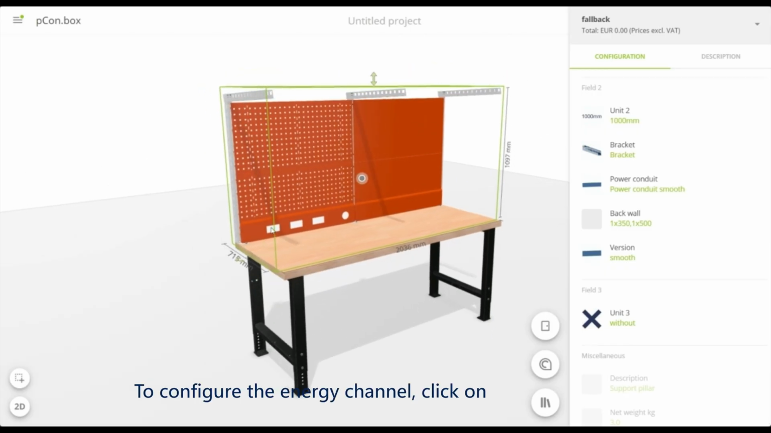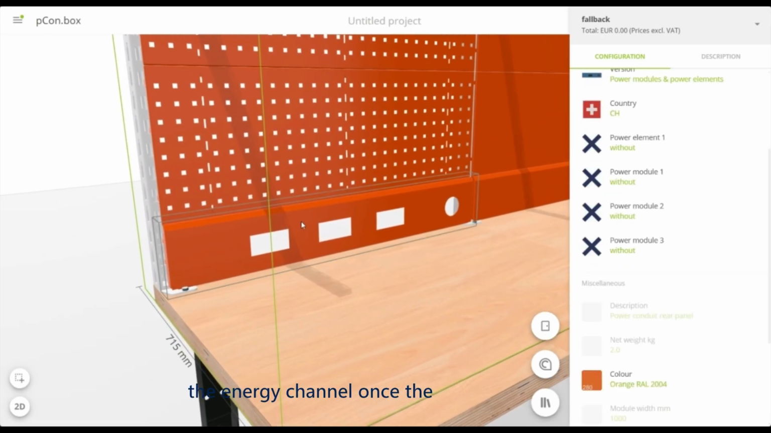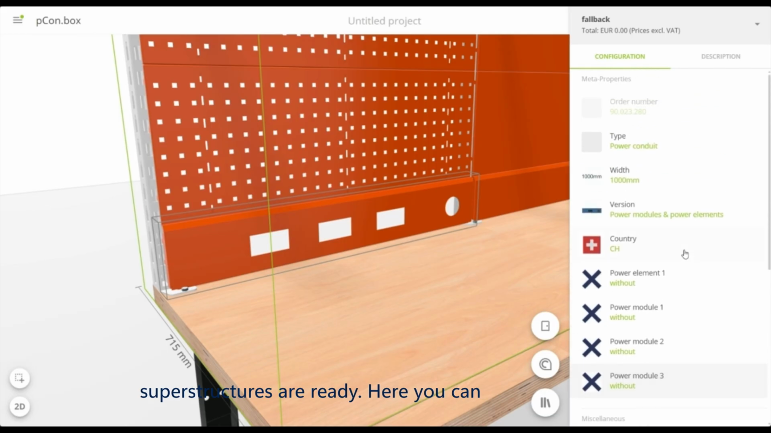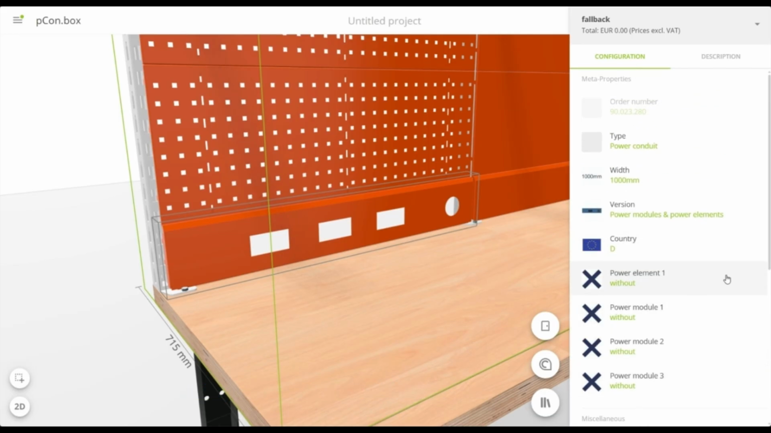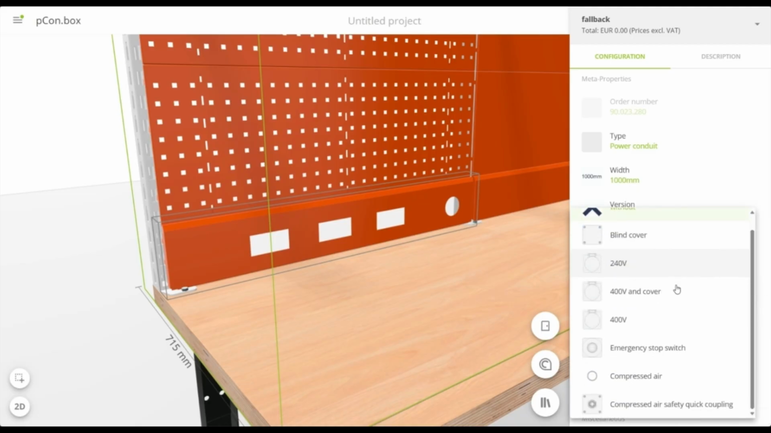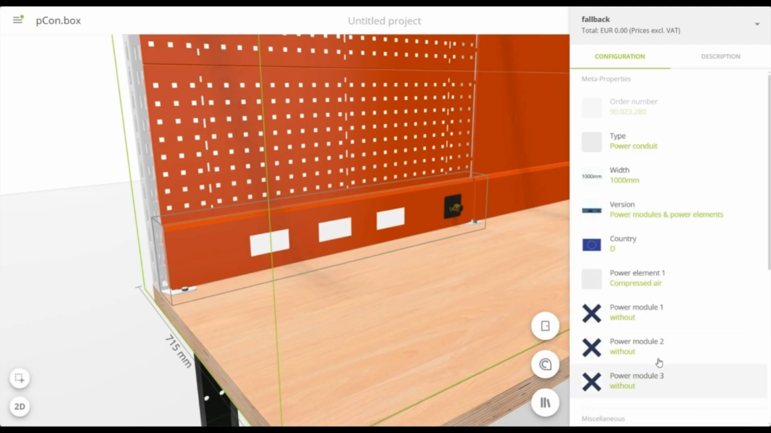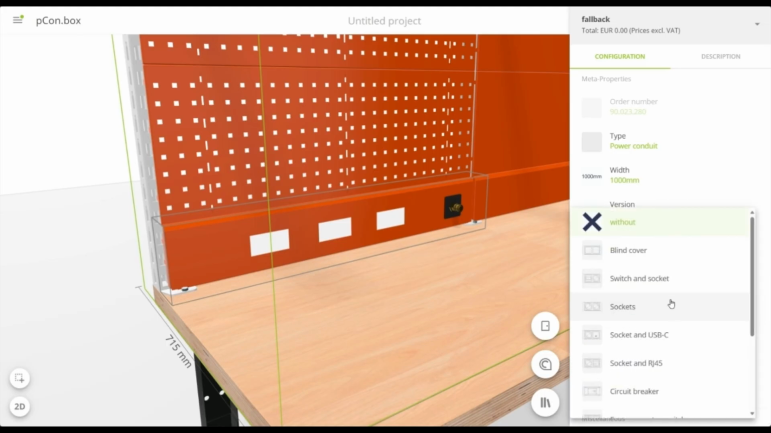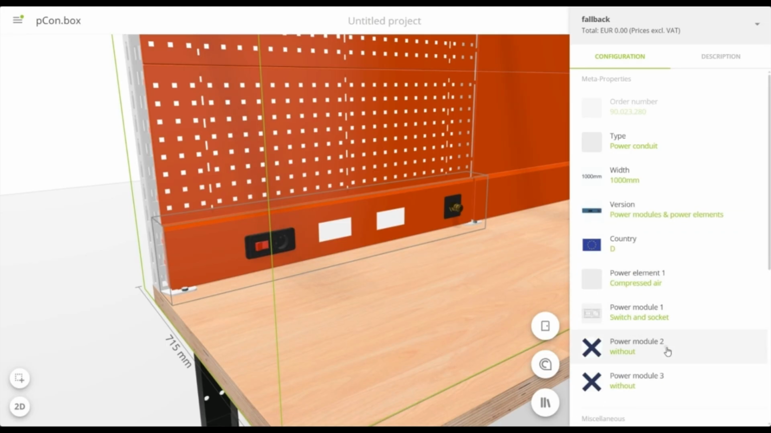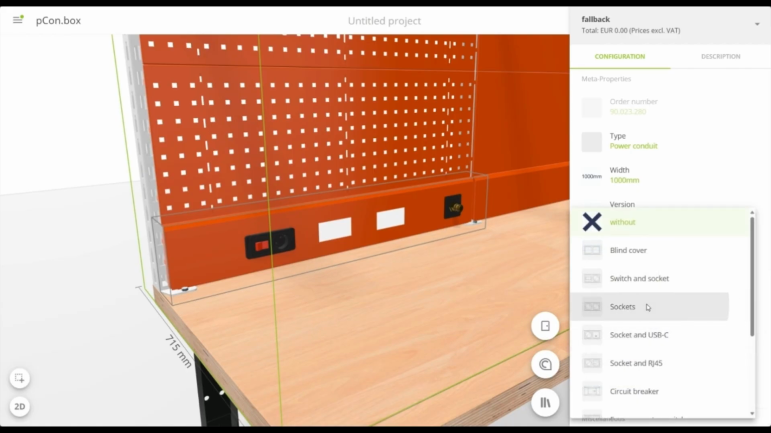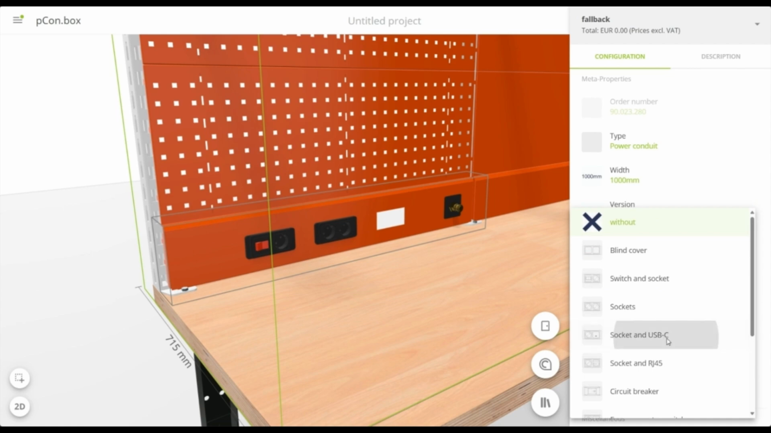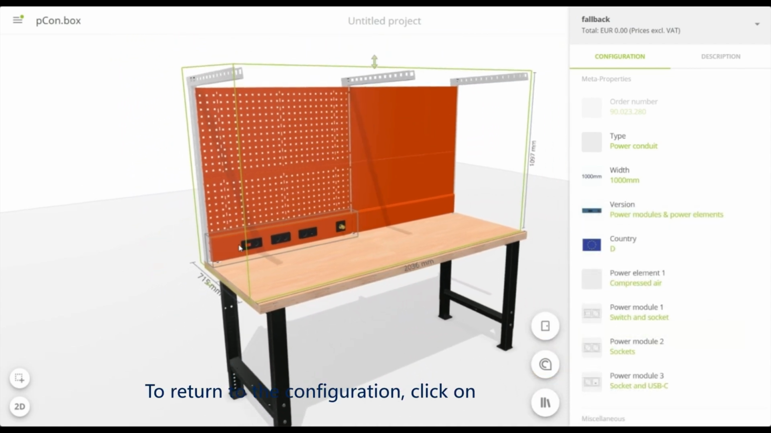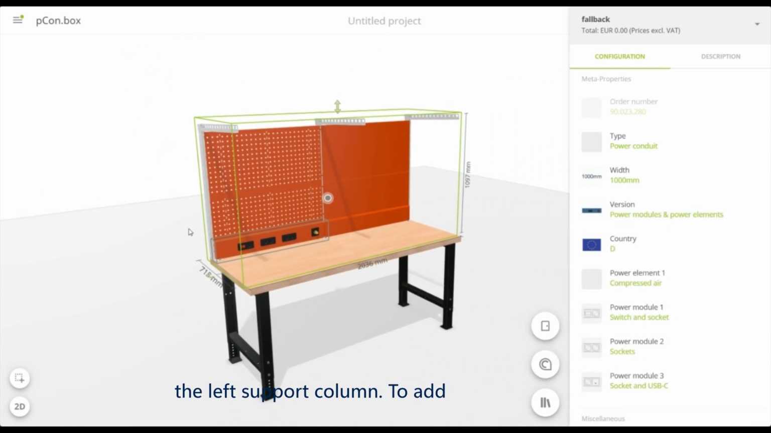To configure the energy channel, click on the energy channel once the superstructures are ready. Here you can select the country and then the desired energy elements and modules. To return to the configuration, click on the left support column.